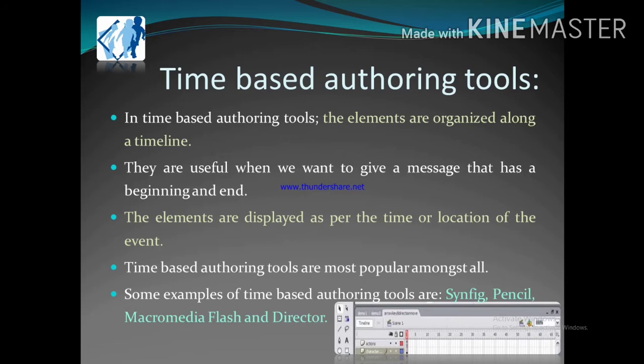Now in time based authoring tools, all the multimedia elements with their particular length are added onto the timeline and they are played in a sequence as per their occurrence or as per their location. Here we are playing the multimedia elements as per our structure. Okay, let's move.